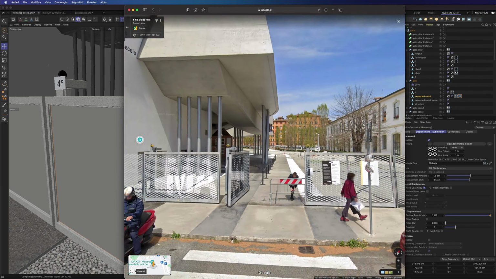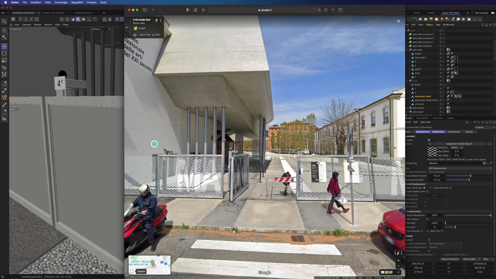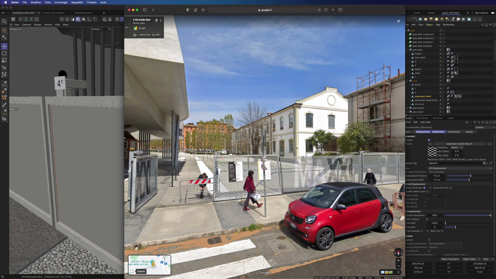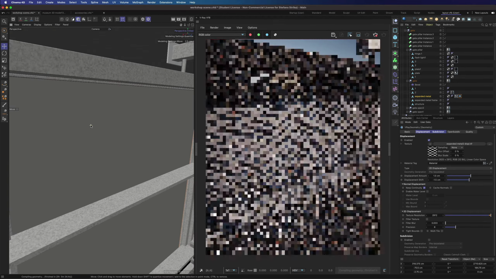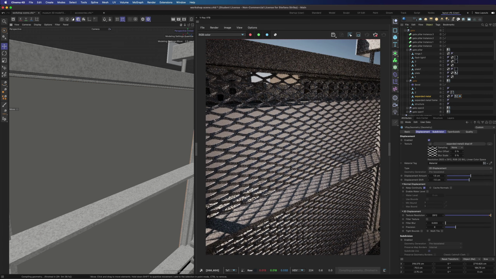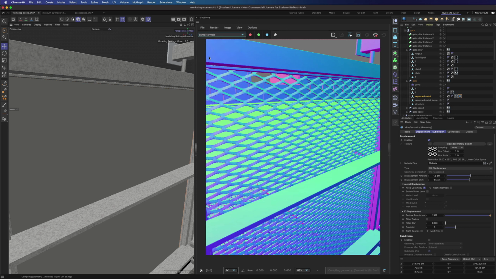There is also the museum logo over here, but it is on the outside and we are not going to see it. Here we can see through the bump normal channel that it is working beautifully.